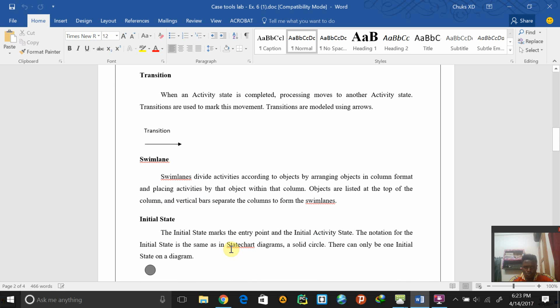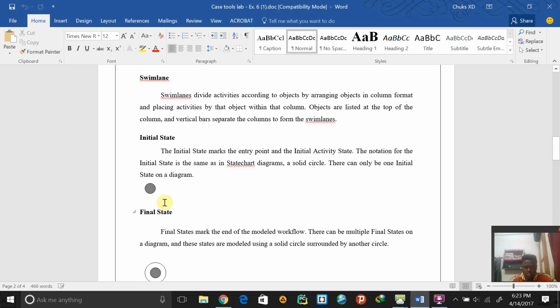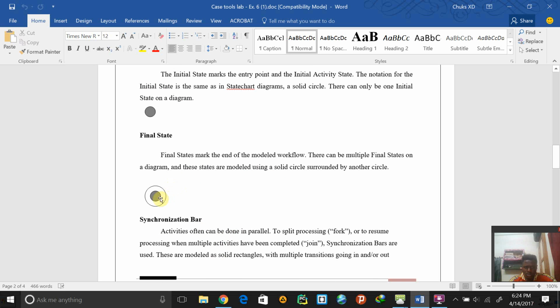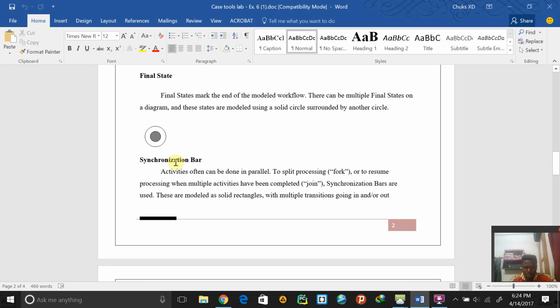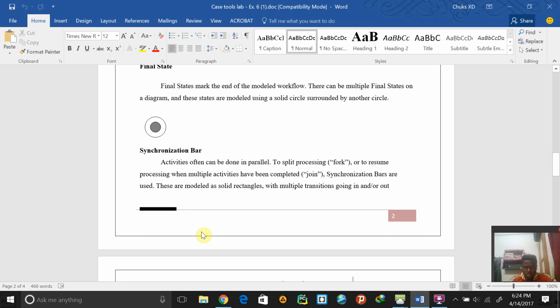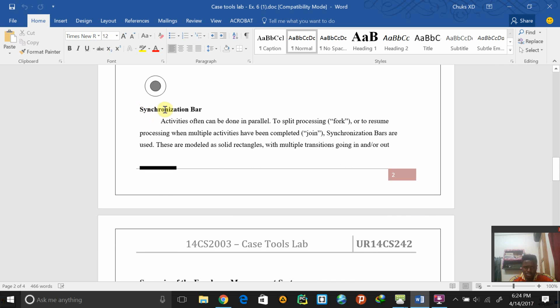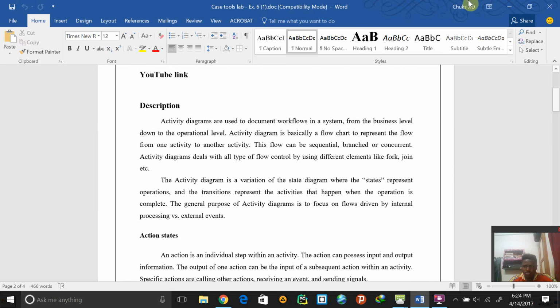And then we have the swim lane, which divides activities according to objects, or according to classes. Then our initial state is represented by a shaded solid circle, and our final state is represented by a solid circle inside another circle. And we have a synchronization bar. This can either be used to split processing or to resume processing when multiple activities have completed. So it has either fork or join. As the name says, the synchronization bar is used for multiple processes. Processes can come together at a synchronization bar, or they can separate from a synchronization bar. So that's basically it.